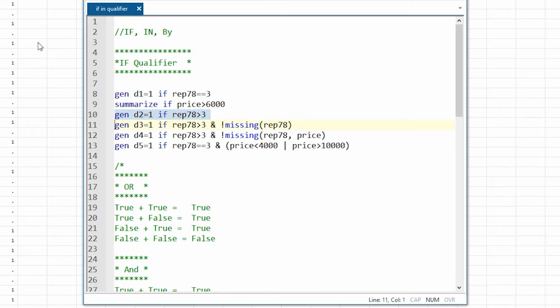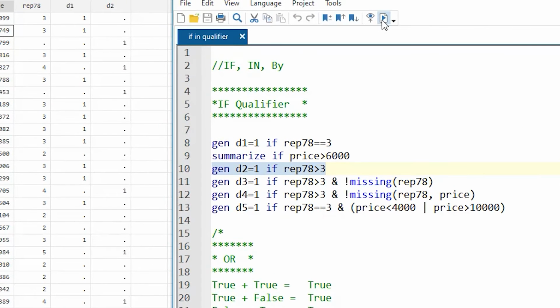as I use generate, the result of the command would be viewable in this data window, and I think it is easy to learn the command when you know what it is going to do. So generate D2, it would be equal to 1 if the repair 78 variable is greater than 3. Now there is an issue.